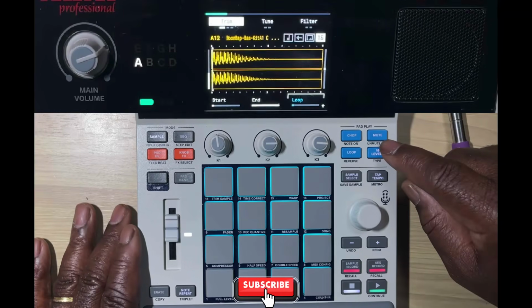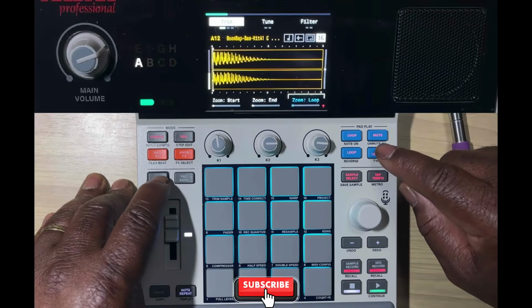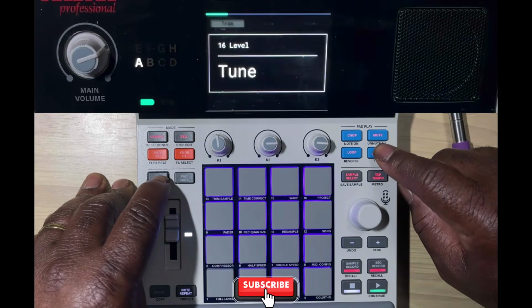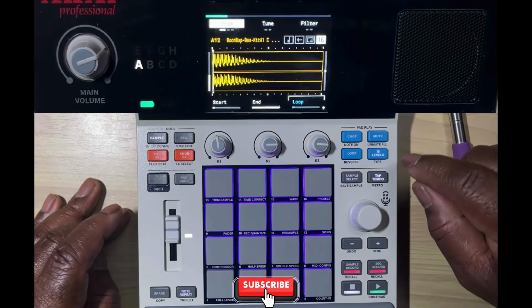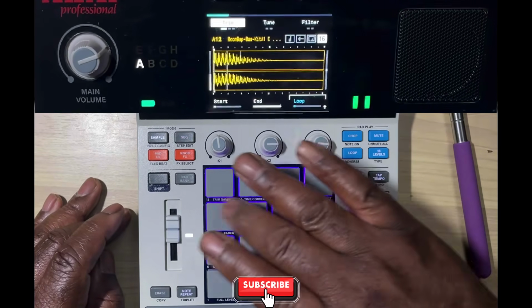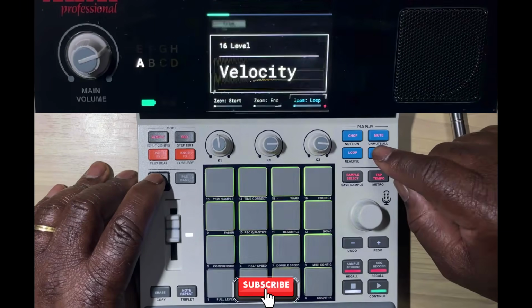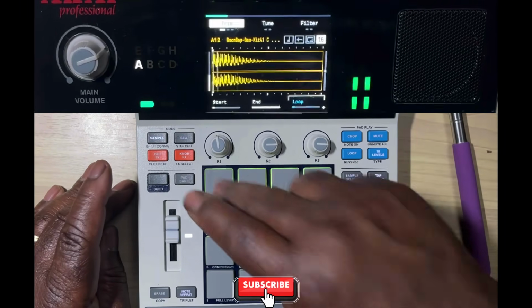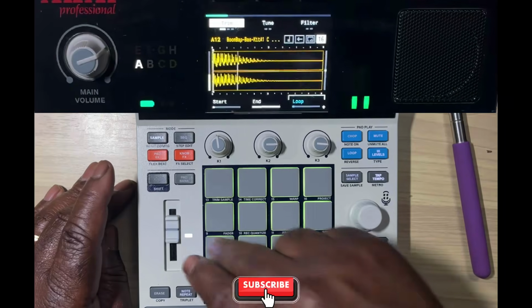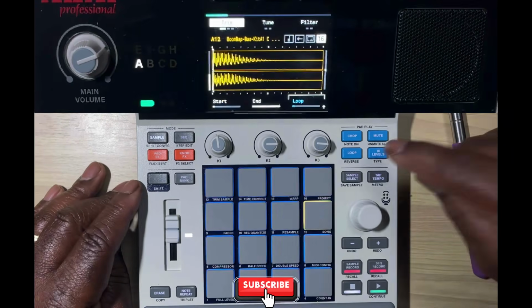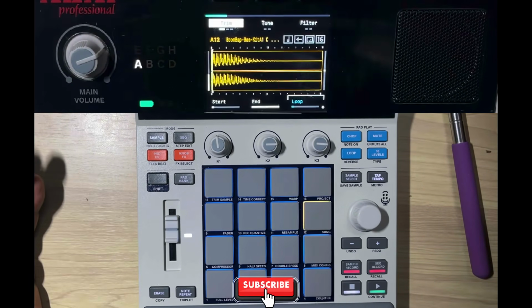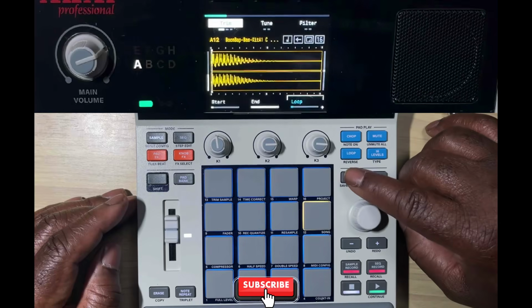What did I pick, right? You got to go to here to type. I'll press shift. And what's my type here? Oh, let's go to tuning. We're going to use tuning this time. How about velocity? Right? Turn off 16 levels. Pretty typical MPC stuff.